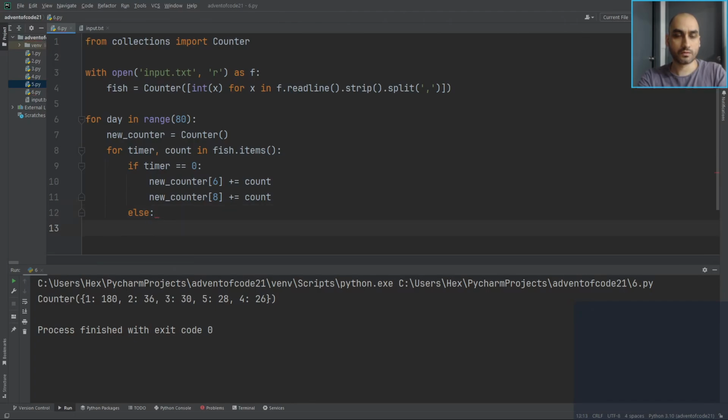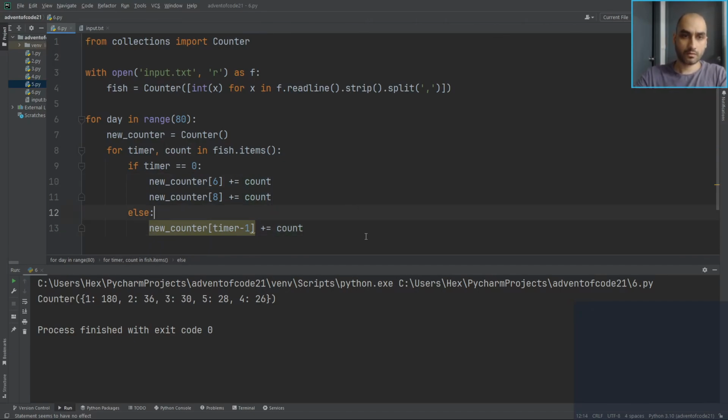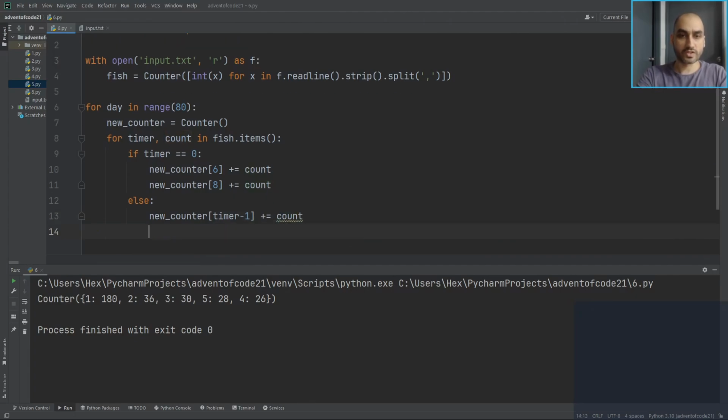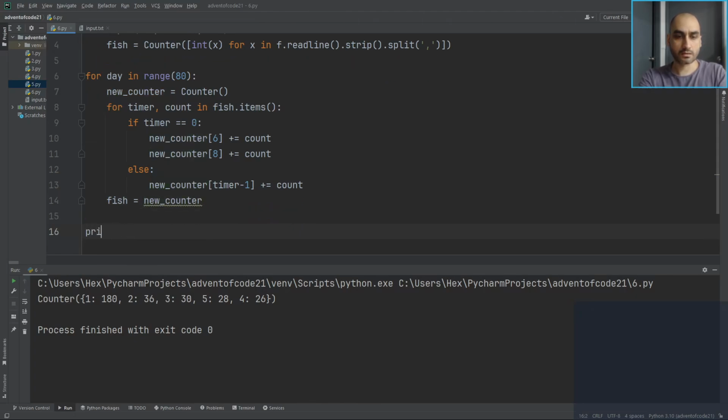Else we just count down, so it'll be new counter timer minus 1 plus equal count. So we've got this new counter, and I think we just want to replace fish with the new counter. So now we have the new population of fish. And after 80 days, just see what it looks like.